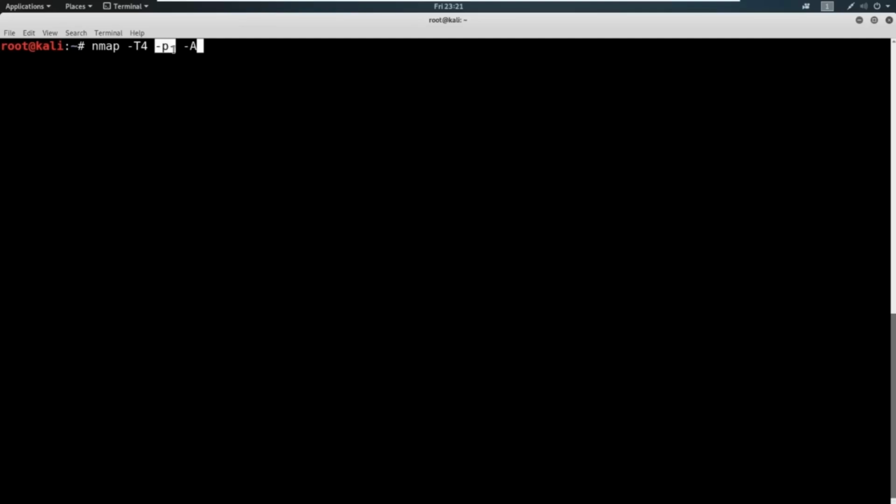Now, -p-. Well, this stands for I want to scan all ports. We could say something like -p, or we could just leave -p off completely. If we leave off -p completely, it's going to scan what are known as the top 1,000 ports. The top 1,000 ports are your most common ports. So think of port 80, port 443, 139, 445. All the ports that we covered in the networking section are going to show up again here.